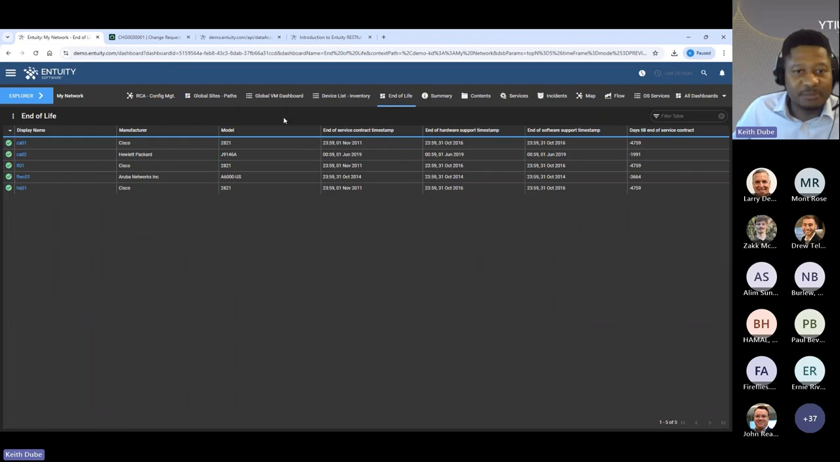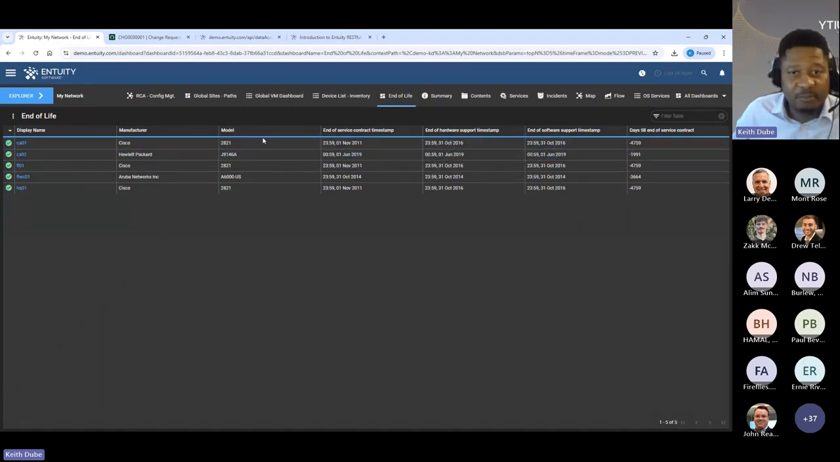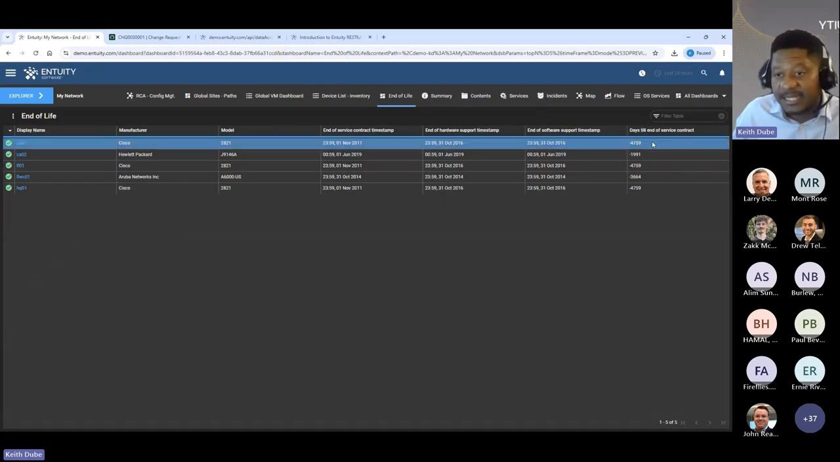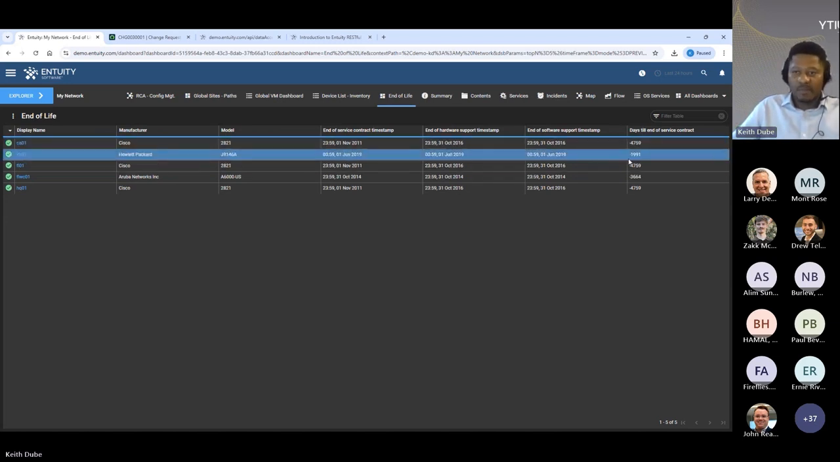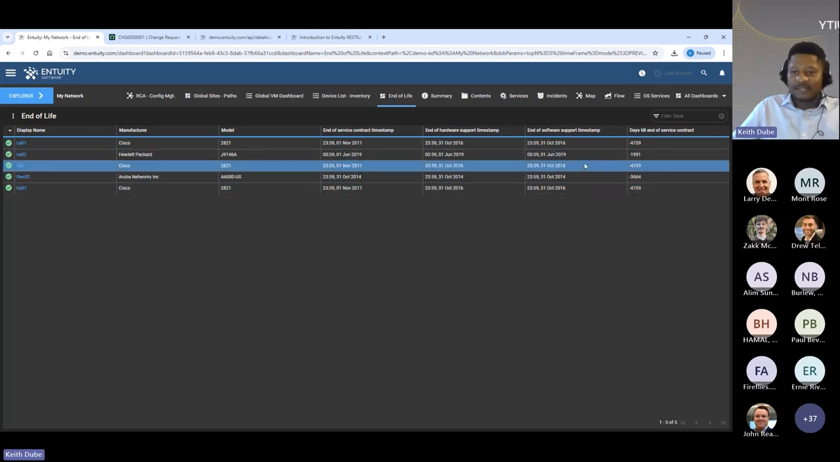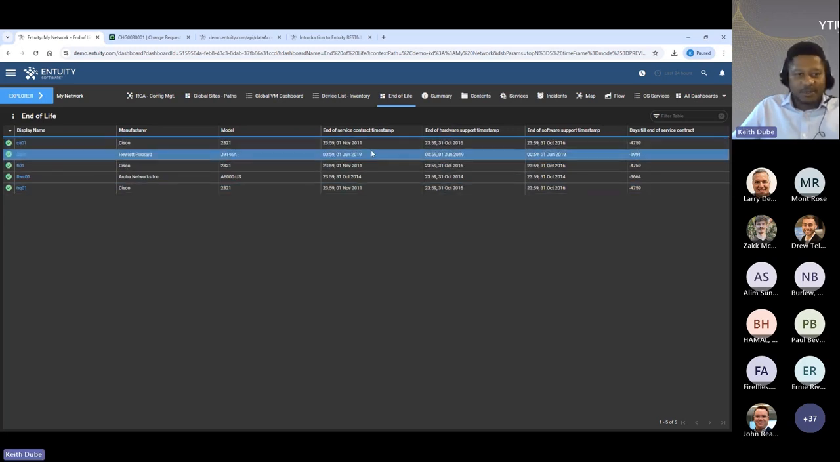So in my end-of-life dashboard here, I can see the name of the devices, the manufacturer, model, the end of service contract, the end of hardware support, end of software support, and I can see the number of days until that support ends, until the service contract ends. All of these are out of date, so probably need to get in touch with Cisco and HP.